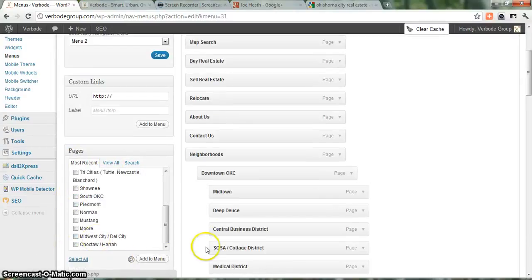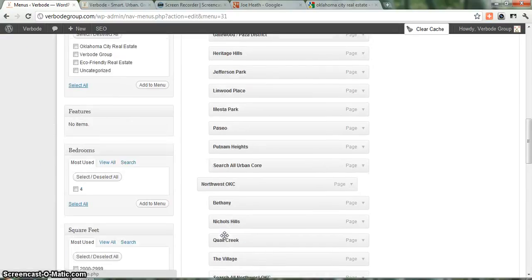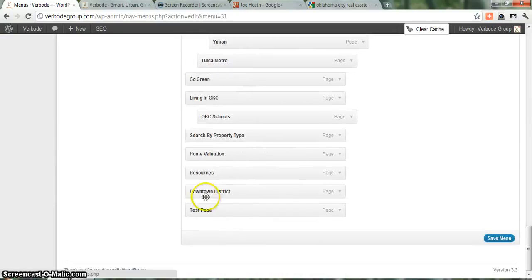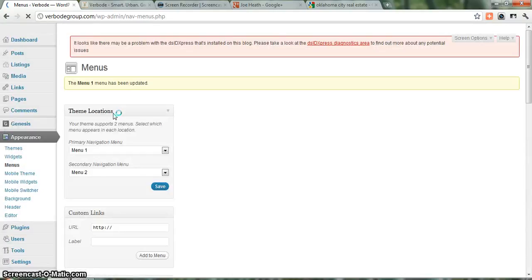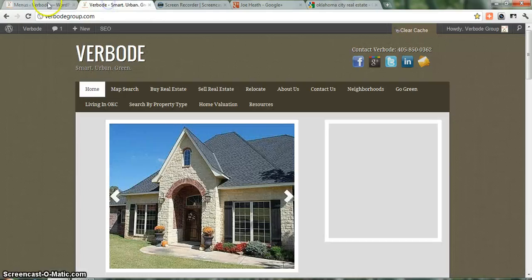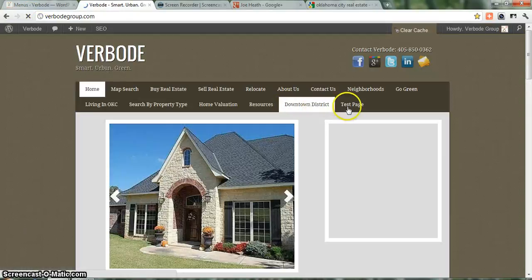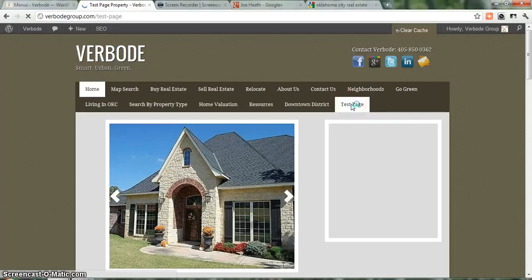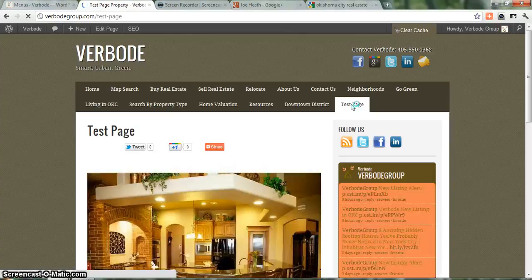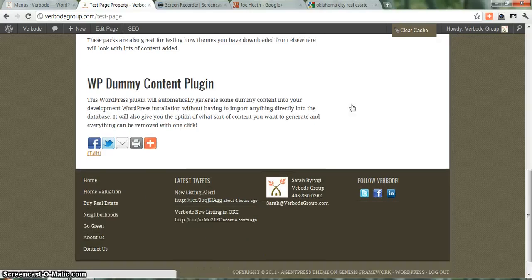We want to add that to the menu, and that should appear at the bottom. It does. There it is. So let's save it to the menu. And we'll wait just a second here. And now when we go refresh this, the test page should be included in the menu, which it is. So if we click on test page, there is our test page.